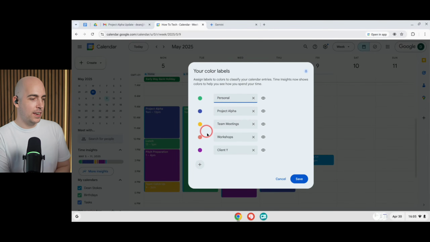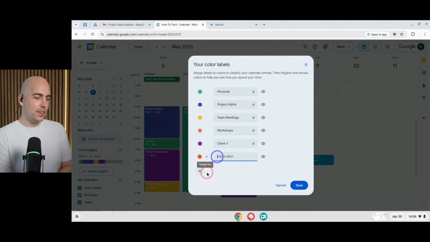It's got a color next to each one. And if I want to add a new one, I click the plus, I choose the color, and I can add a label. Now, you could add labels for different projects. It could be different clients that you're working with, different subjects that you teach if you're a teacher, or any way that works for you. Now, on here, I've got one for personal, one for a particular project, one for team meetings.